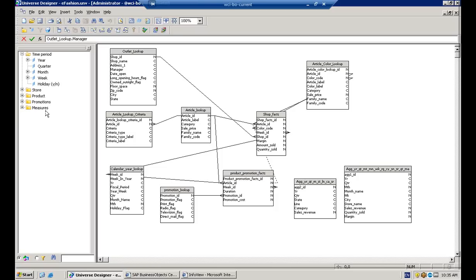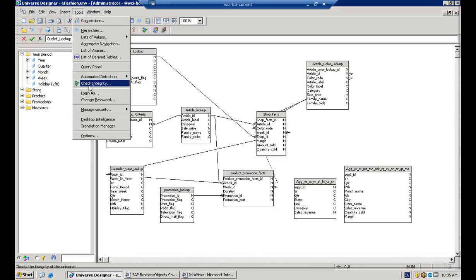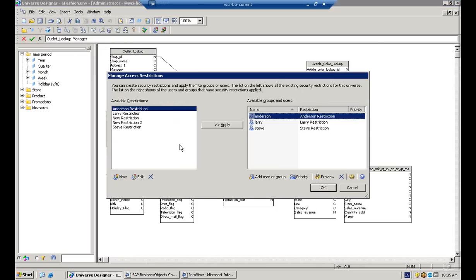Row-level security is when you want to specify what rows of data each user or group is permitted to retrieve from the database. You do that by simply going to Tools, up here, Manage Security, and then Manage Access Restrictions. You'll notice I've already got a couple in here that we've set up. I'll talk a little bit about these later on.